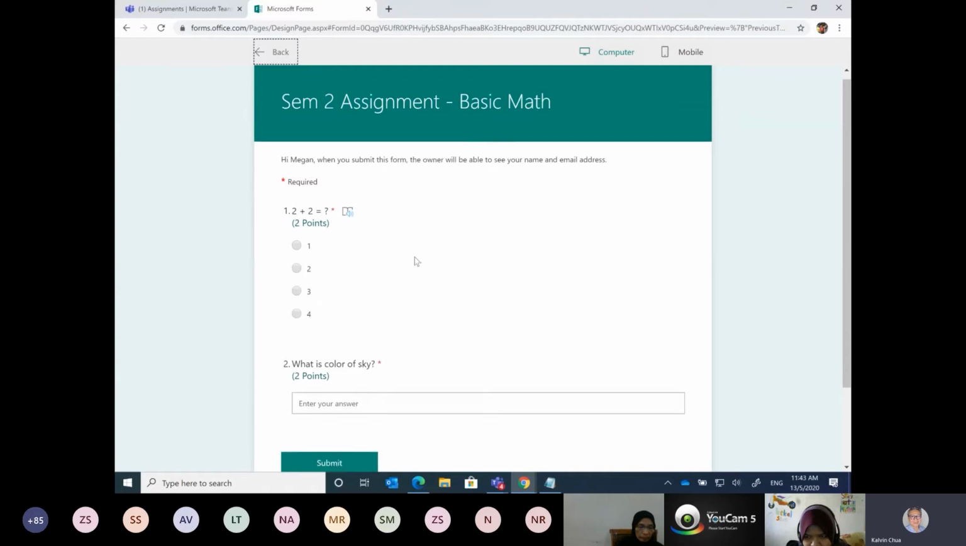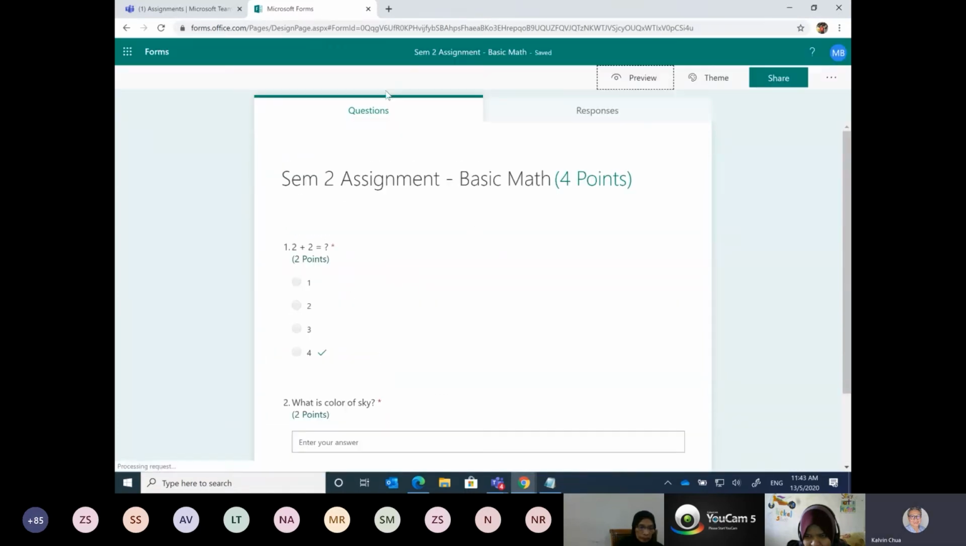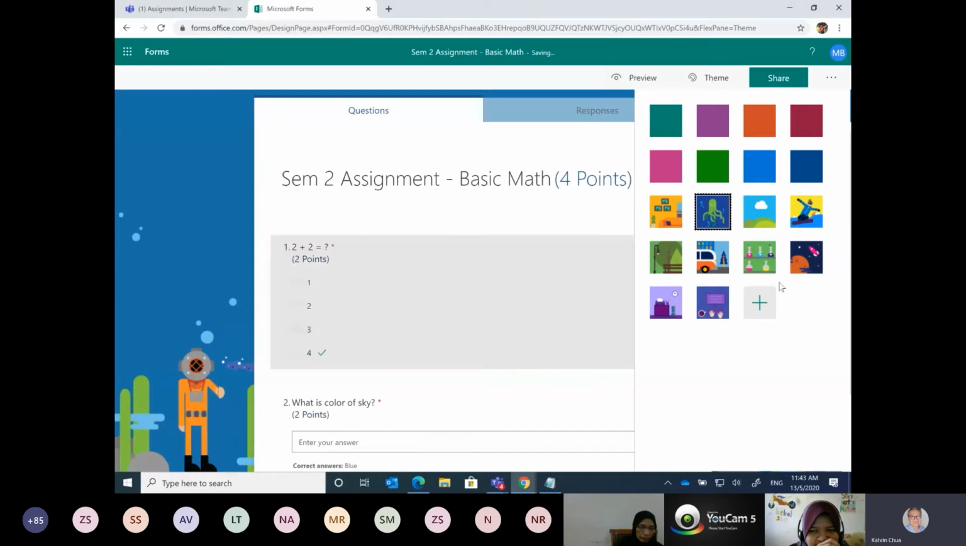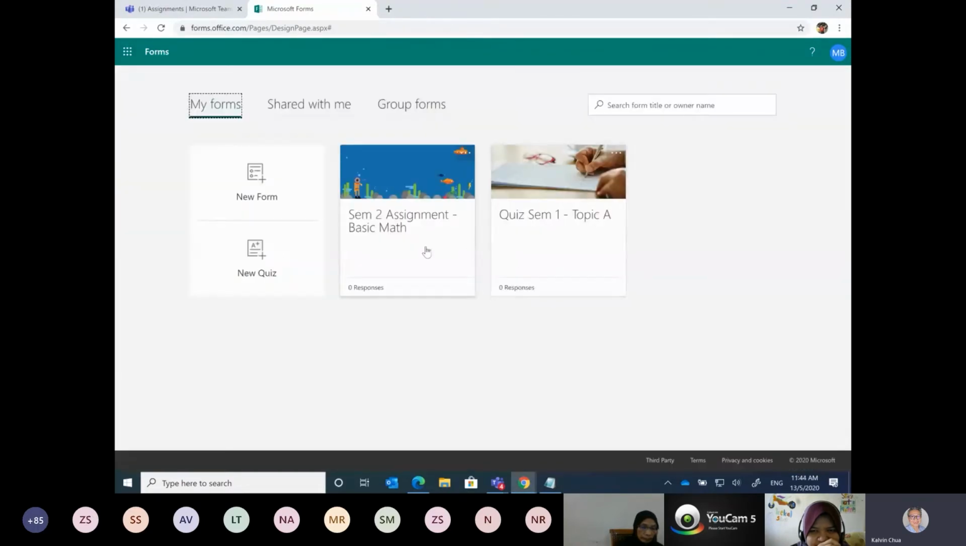So when you click on preview, when student access the quiz, dia akan nampak exactly like this. Okay, then of course if we want to make it better, nampak cantik sikit, kita boleh pergi themes, kita boleh pilih background. Let's say I go for this one. Then when everything is okay, then I just need to go back to the form. Then kita boleh nampak, so there are 2 quizzes created.